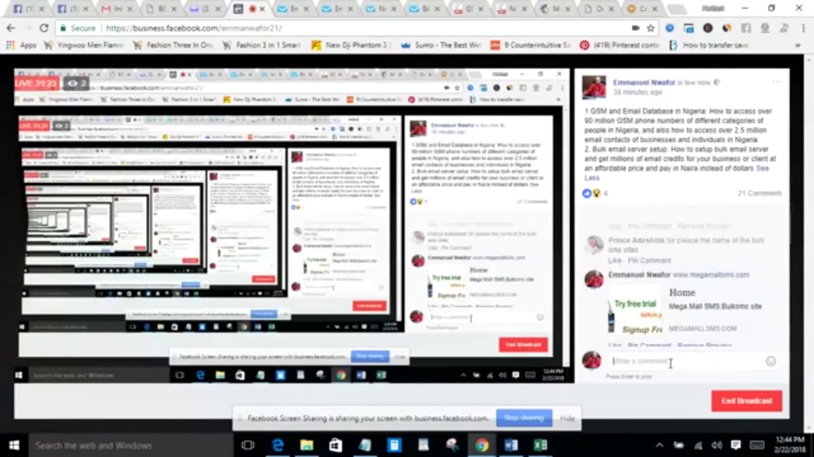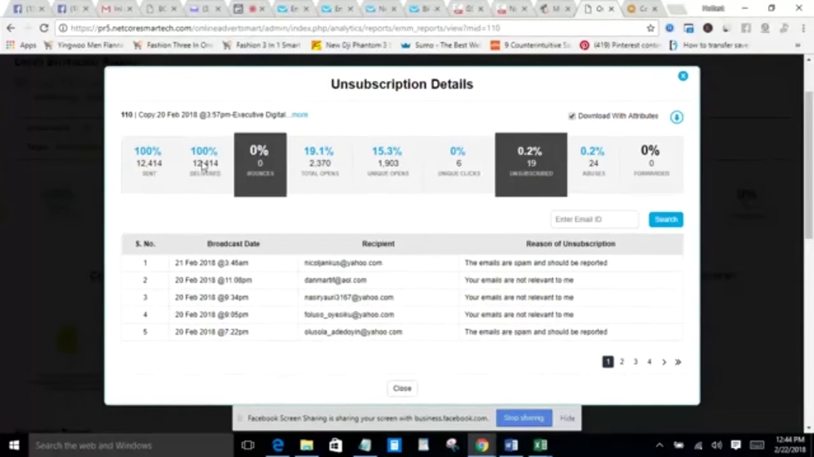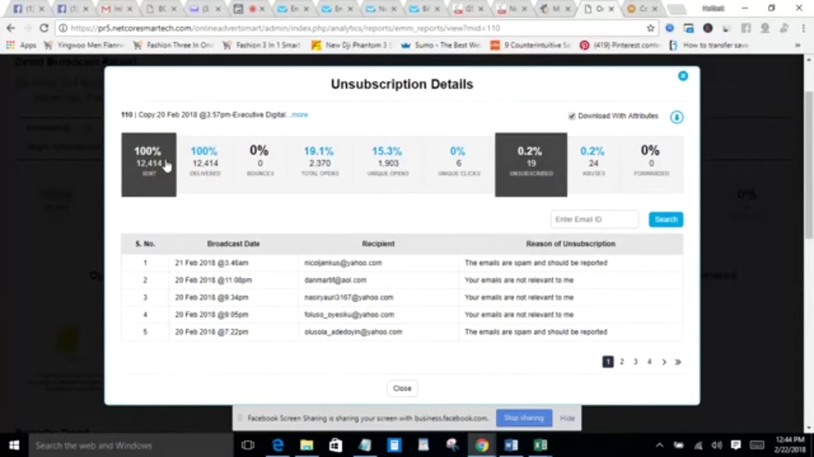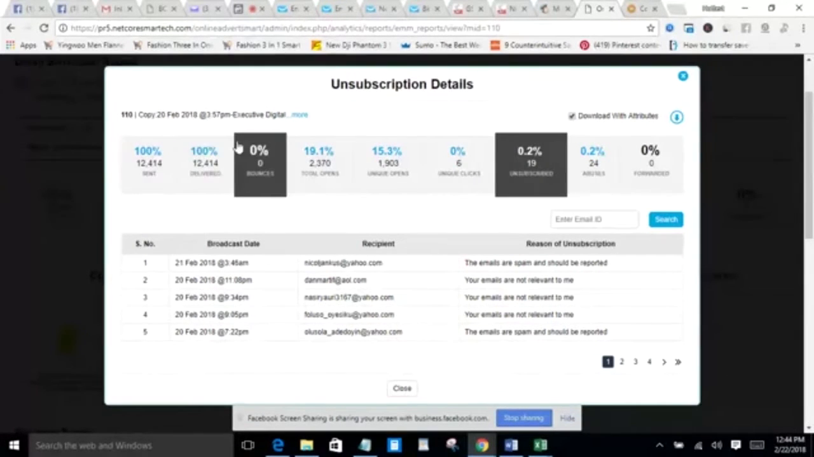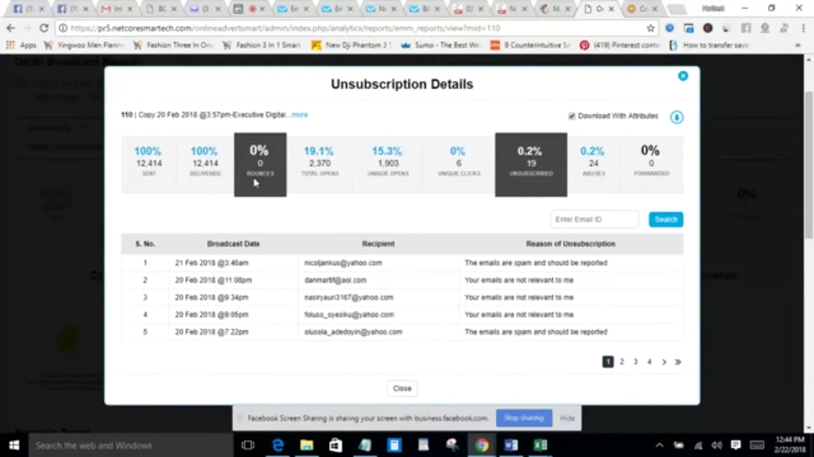Read through the best practices, the do's and don'ts, so you don't just keep wasting your credit. Like you can see, because of our good practice over the years, when you send mail and there are bounces, download those that bounce. That is if you're using a platform that allows you that; others don't allow. Download those that delivered alone, and going forward, keep sending to those that delivered. That's why you can send mail to about 12,000 plus with no single bounce.